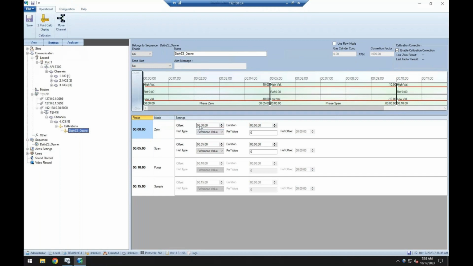and we're going to put an offset of 4 and a duration of 1. So what that says is this 0 phase will run a total of 4 plus 1 minutes, a total of 5 minutes. And then the next one starts. So the span runs for 5 minutes to 10. So we'll do 0, 9, and 1. And we'll just say 300 as our reference value.